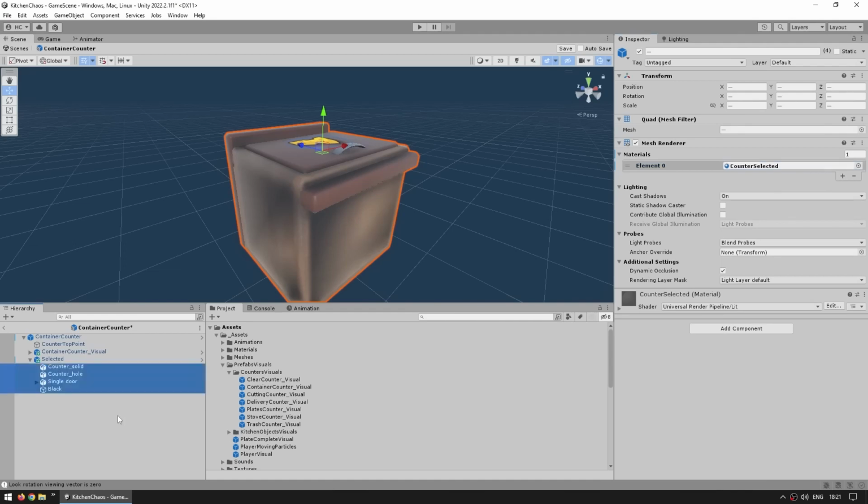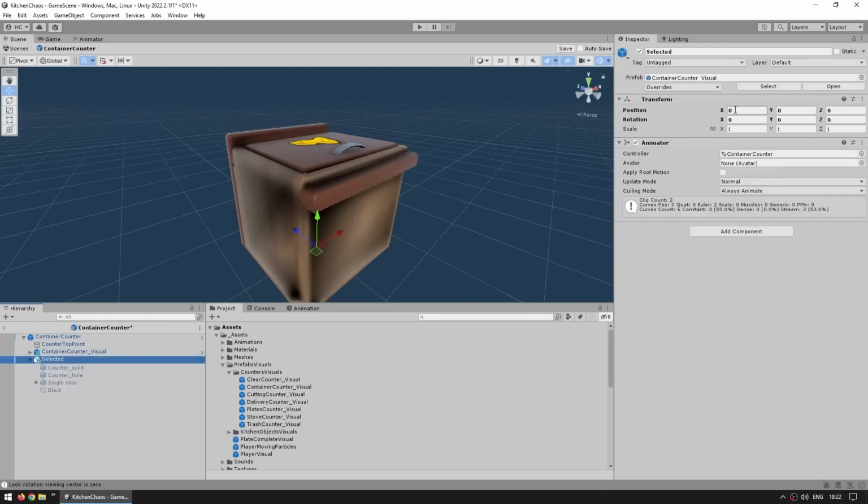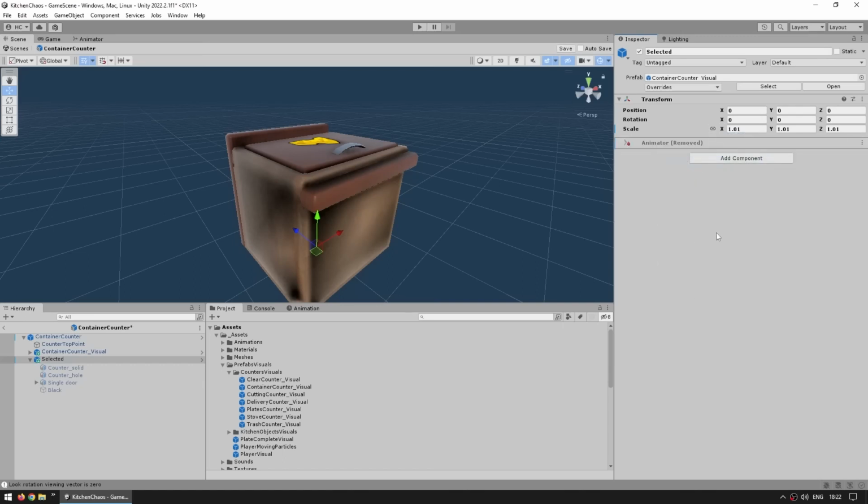And just like we did previously, let's start with these disabled. So all these game objects disabled, so they are hidden. And on the selected, let's make sure the scale is 1% bigger, so 1.01. Also on the selected, this one does not need an animator, so let's get rid of this.